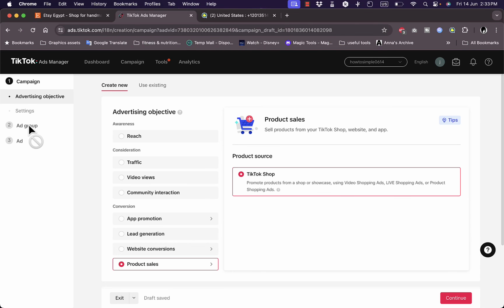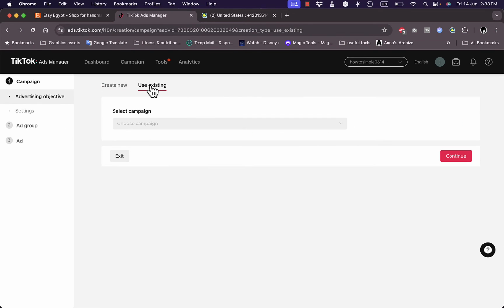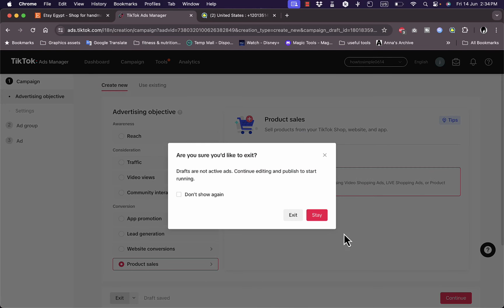Now here I can view the settings. Of course, this is the campaign. Now I can use an existing campaign here. I can search for a campaign and use an existing campaign instead of creating a new one. Now this is one way to promote your Etsy products. Let's exit this campaign for now.